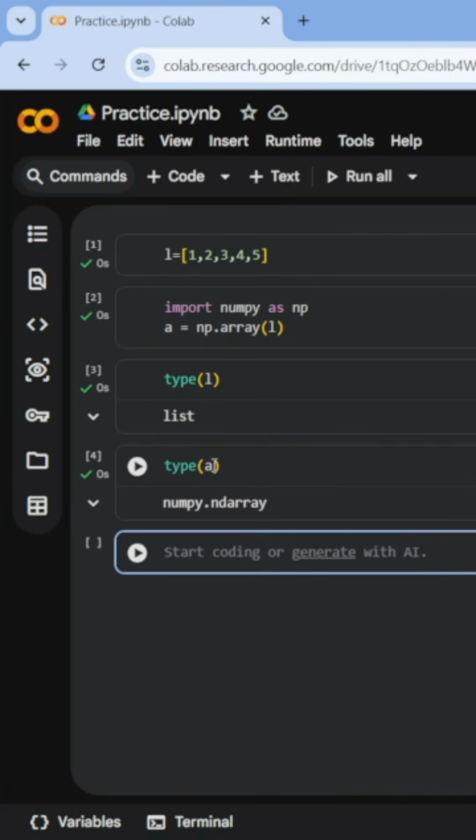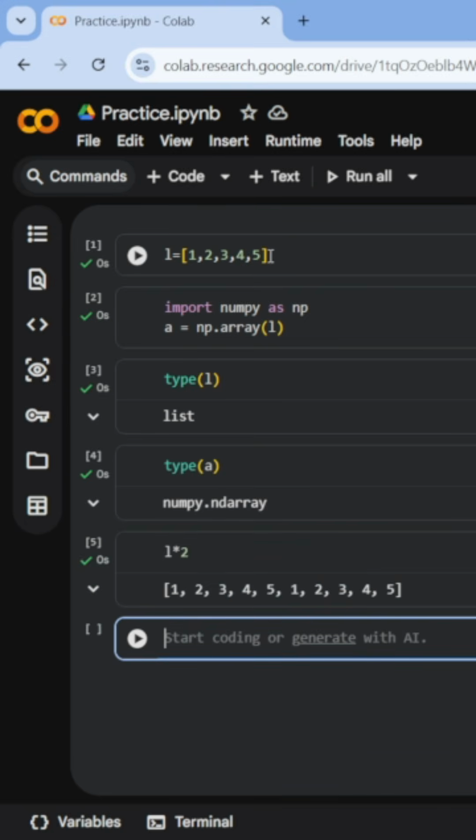Now if I want to multiply each number in the list by 2, I'll simply perform the operation L * 2. I was expecting that each number would be multiplied by 2, but here you see the list gets doubled. So in Python, if I multiply the list by 2, Python does not multiply every number. It simply repeats the list twice.